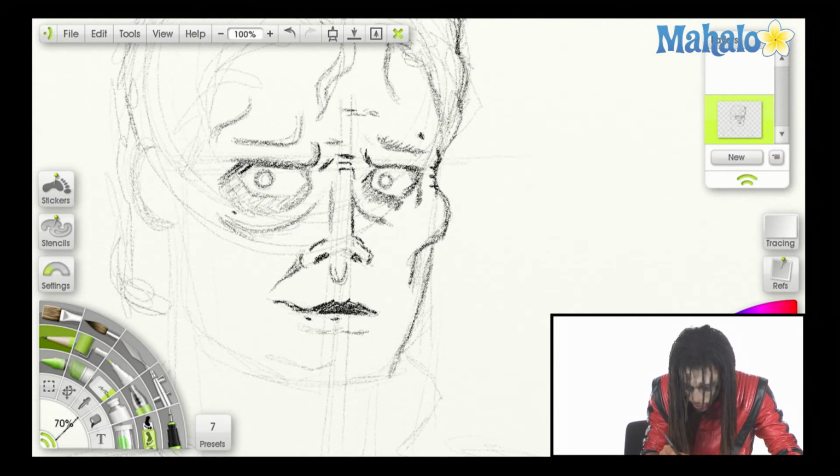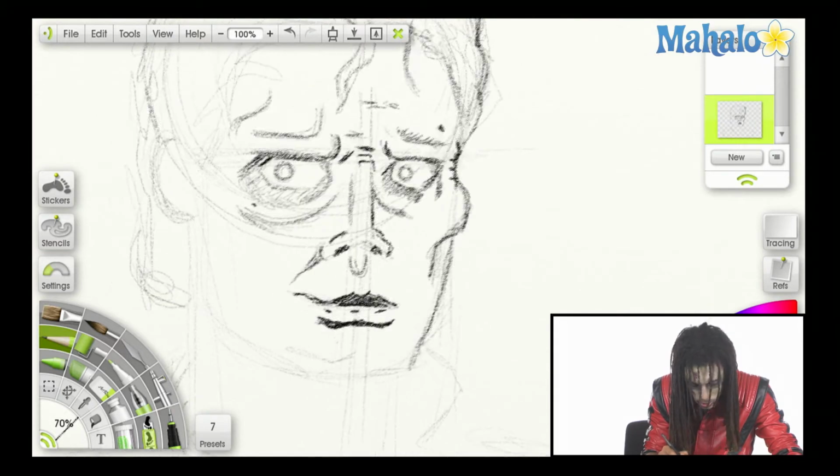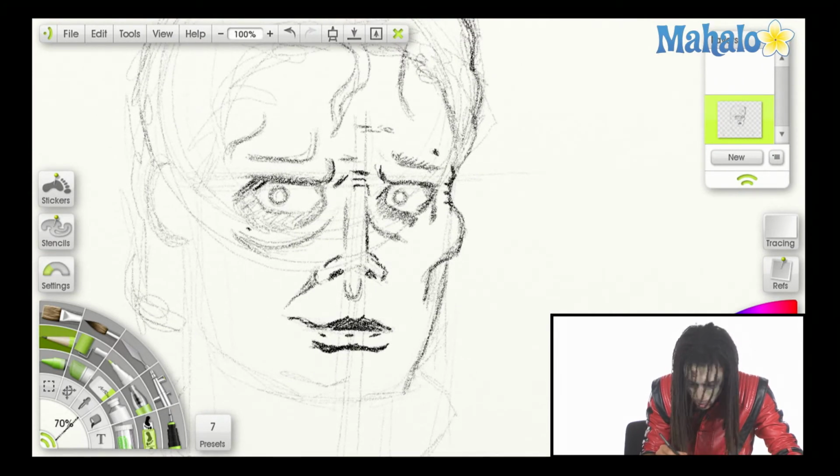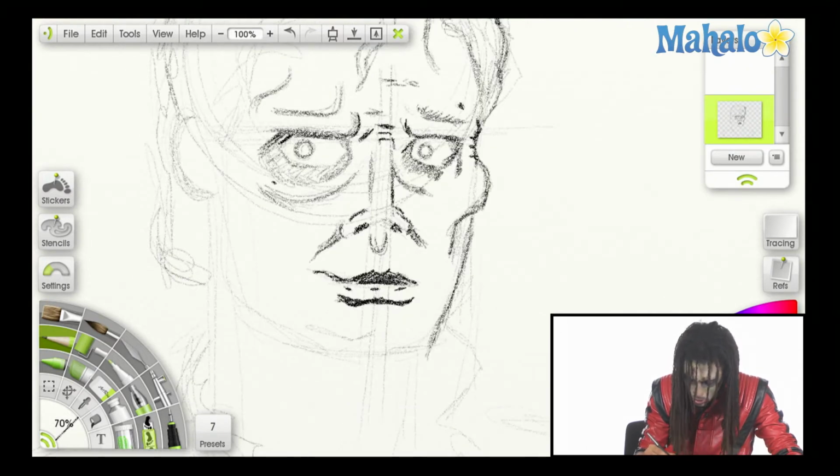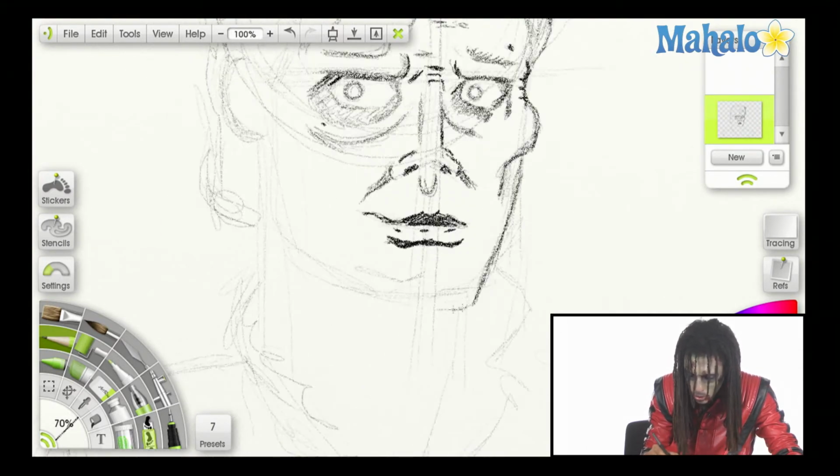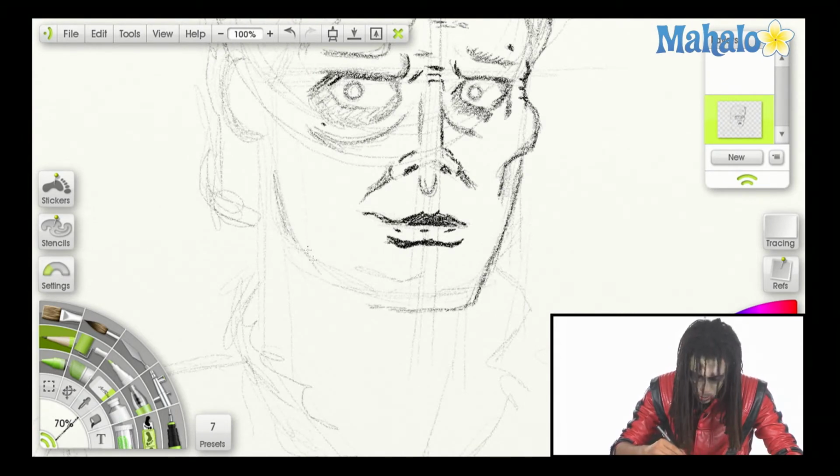Add a couple lines right here. And then add that bottom lip. So we're going to come up and down. Awesomeness. Then from here, I'm going to add a little bit of shading. And then I think I just need to move the face down just a little bit. There we go.